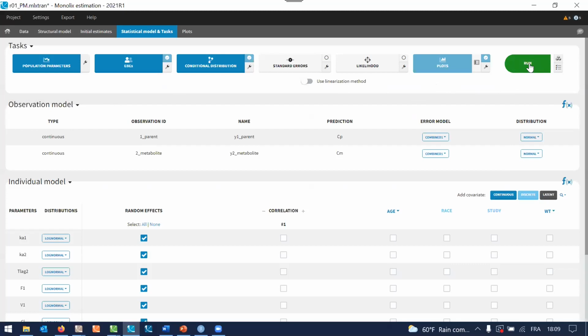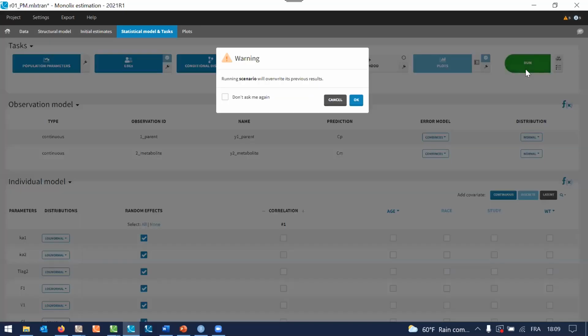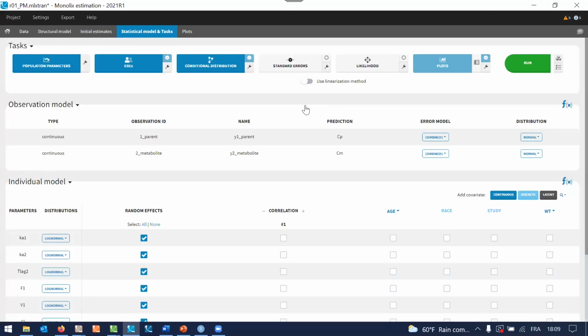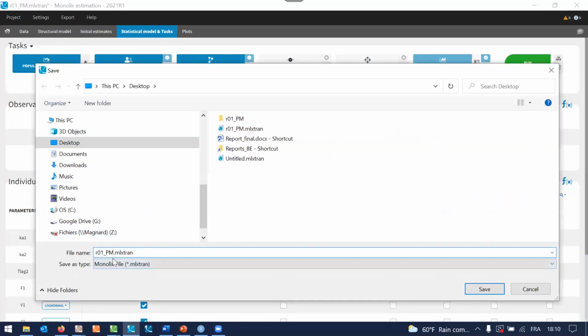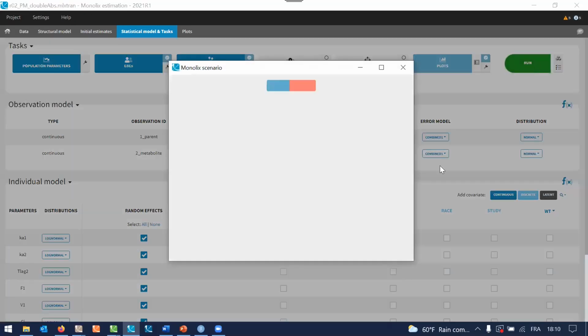If I click on run now, Monolix would generate new results that would overwrite the previous ones. And we notice sometimes that we forget about this and we lose previous results. That's why in this new version, we now have a warning. I click on it, I get this warning telling me that I should make sure I do want to overwrite the results. I don't, so I'm going to save my project under a new name: parent-metabolite double absorption model. And now when I run, I don't have the warning anymore.